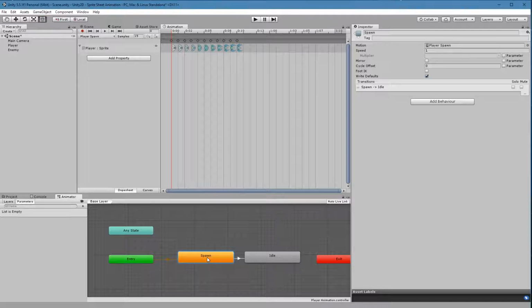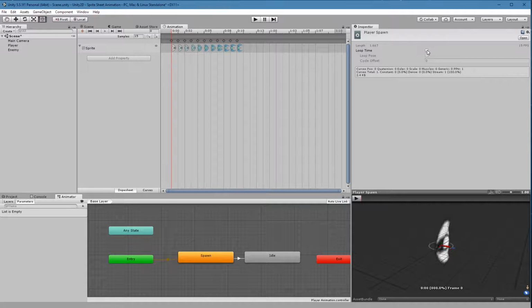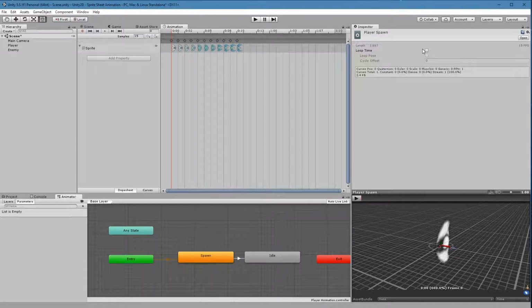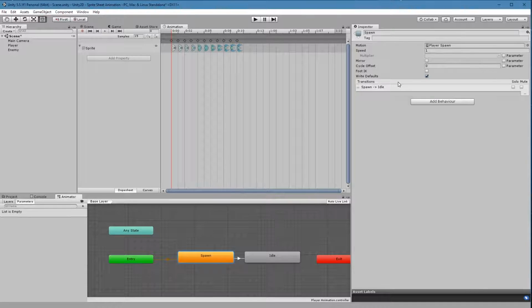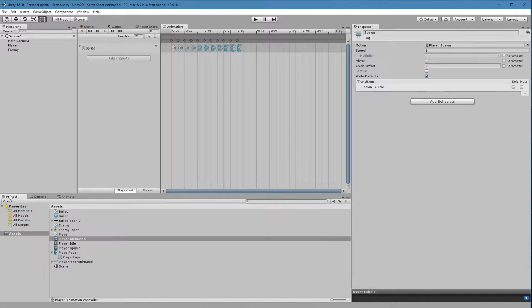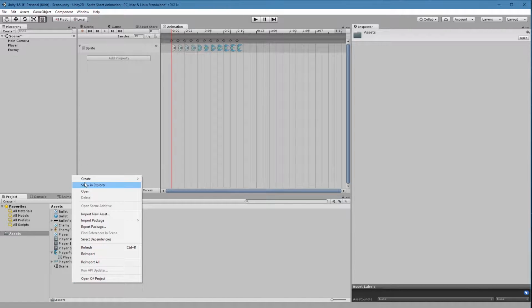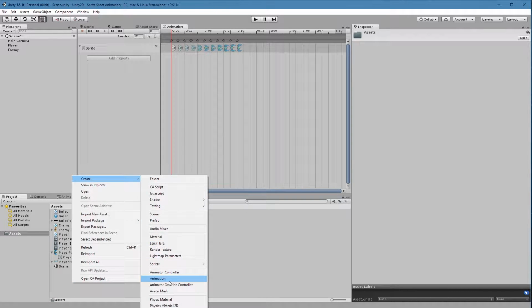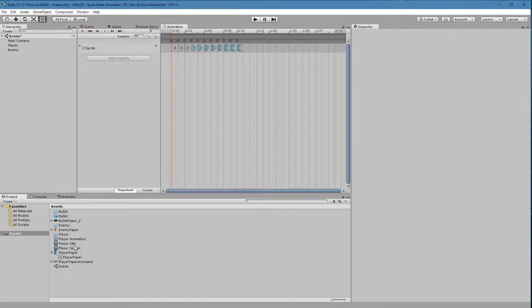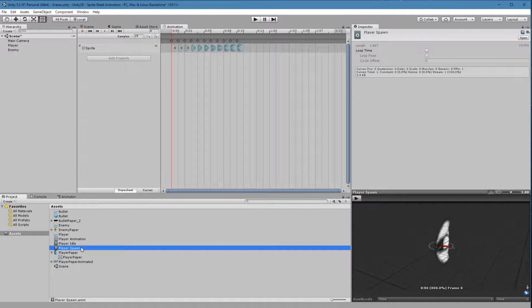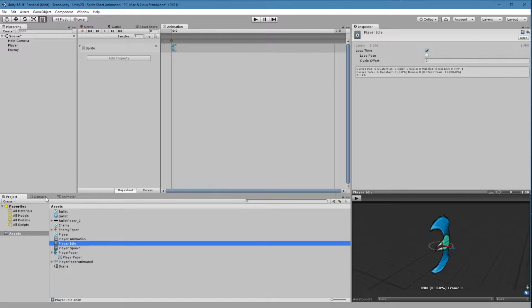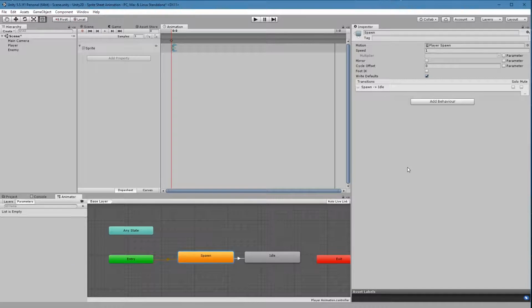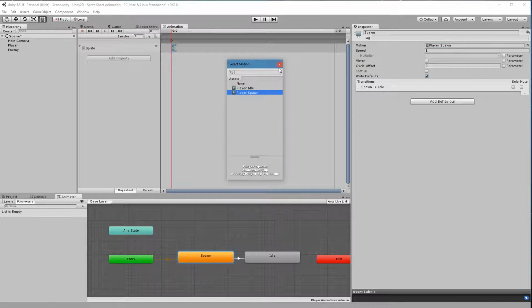Speed is 1. If I double click that, I don't set it to loop. I only want it to spawn once. If I single click it, make sure you link it to a player spawn animation object. So if we go back to project here, you can right click, create animation. So you create the idle and spawn animations. And then you go into the animator, create the states, and link it to the animation object by doing that.